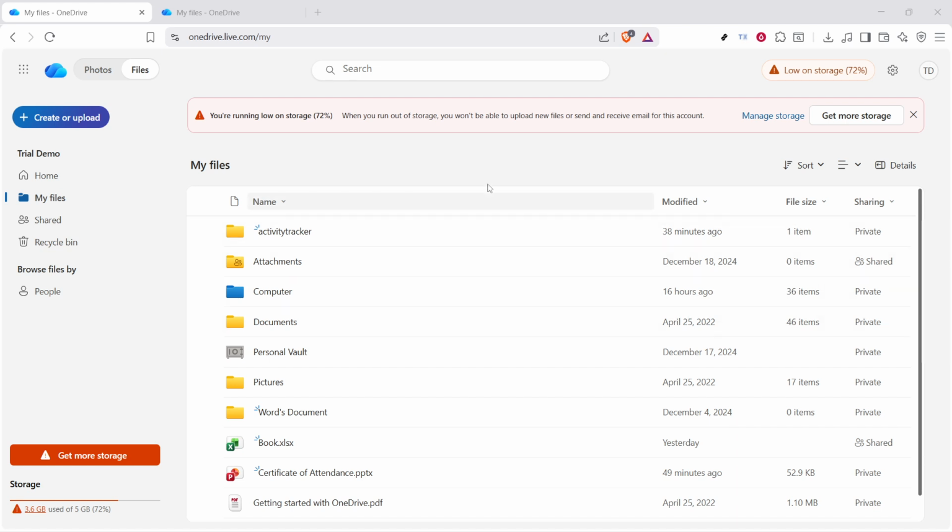To begin, open OneDrive and go to the My Files area. This is where your stored files and folders are displayed. If you have a lot of content in your account, take a moment to locate the exact file you want to share. It's a good idea to double check that you're selecting the correct file before sending access to anyone outside your organization. Once you've found the file, move your cursor over it.